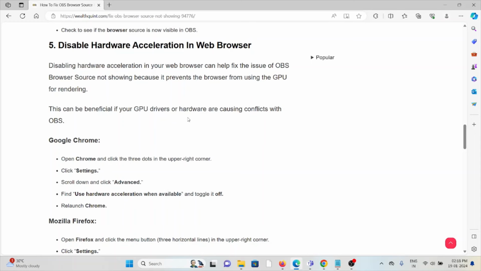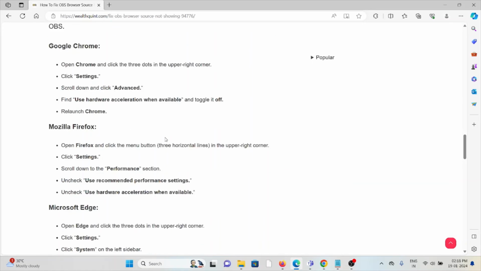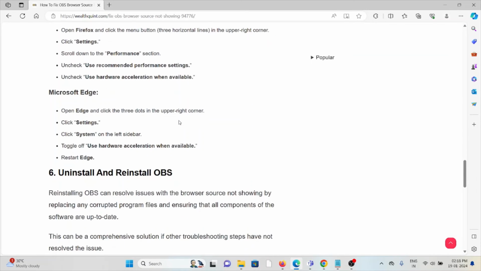Okay, so open the Chrome, go to settings, scroll down and click on advanced, find use hardware acceleration when available. Relaunch the browser. Follow similar methods for the Mozilla Firefox as well as the Microsoft Edge.